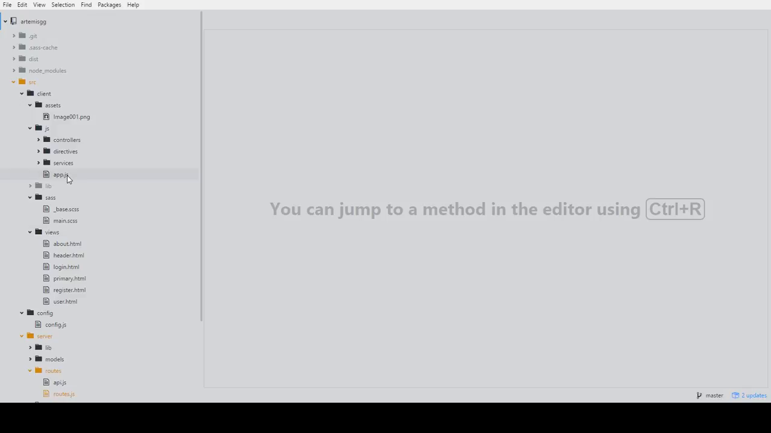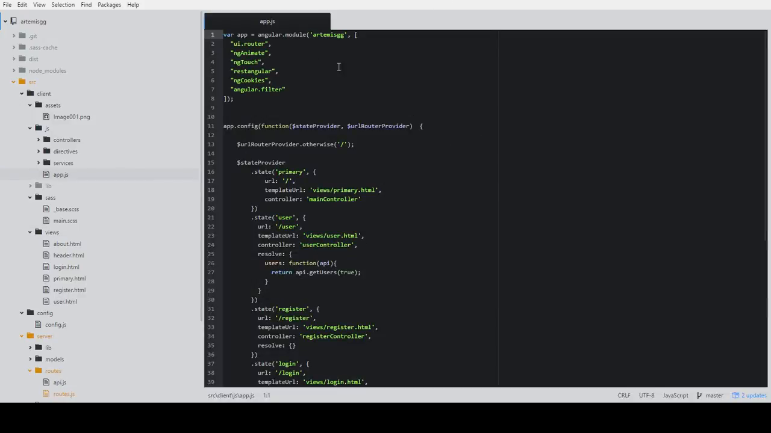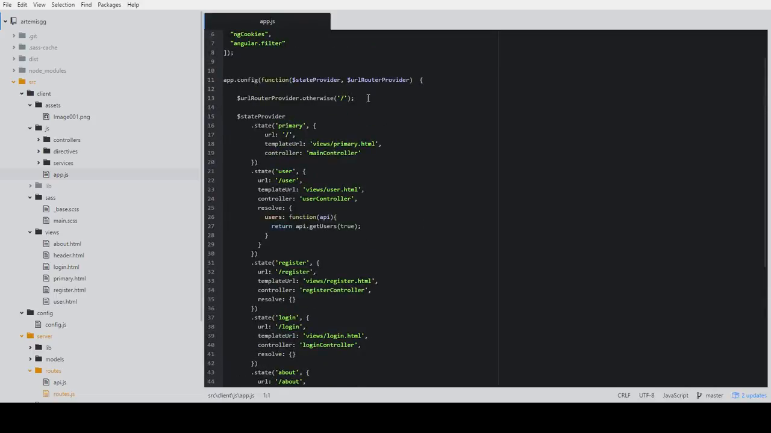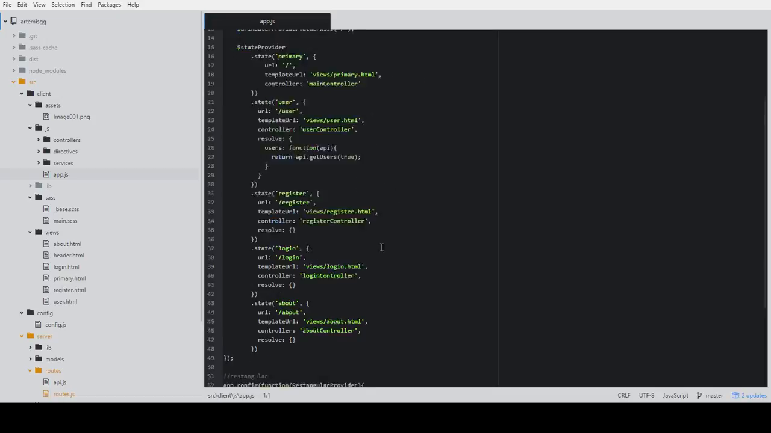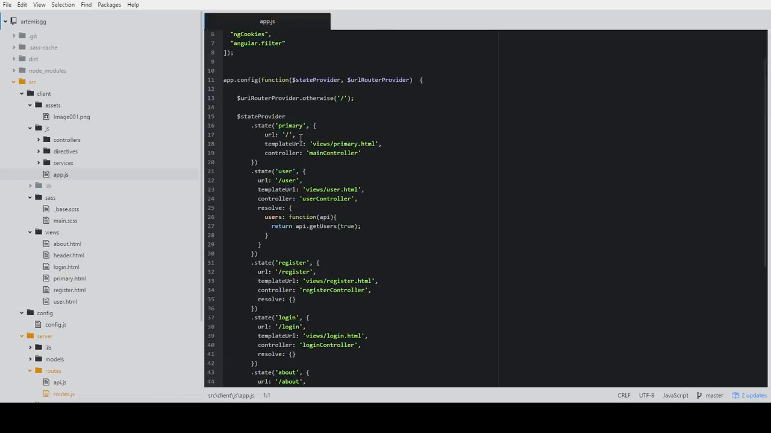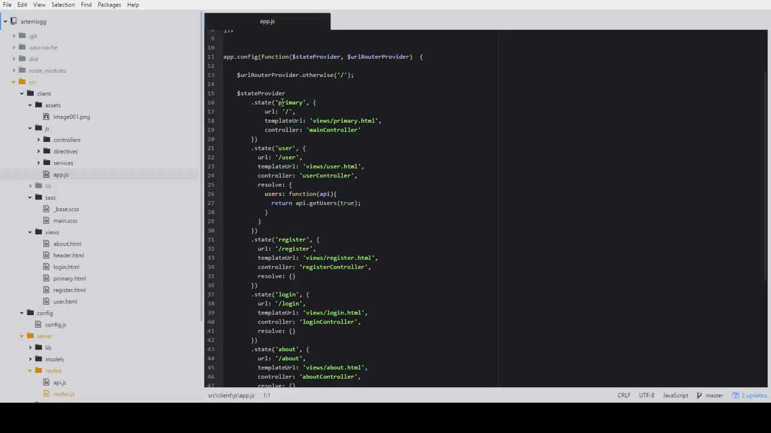To start off, we can check out app.js. In our app.js, we have the required modules, which are UI router, ng-animate, ng-touch, REST Angular, ng-cookies, and angular.filter. So we can start configuring our app from here. What I use is the state provider. State provider allows for a single page design for our application. So everything is contained in index, and they're just simply states switching. So our primary state is primary, and the URL for that is just /, and it goes to the main controller and generates the primary.html template.